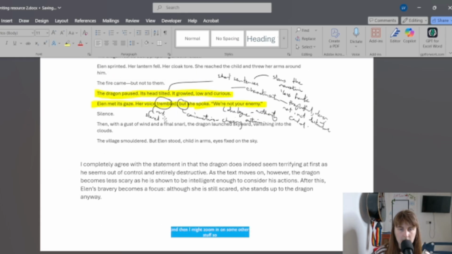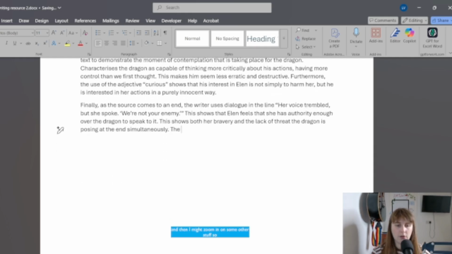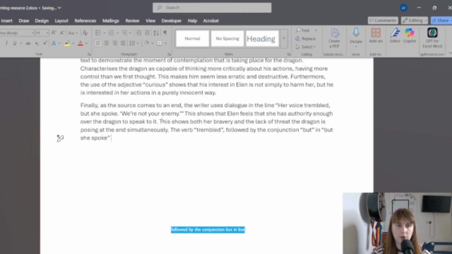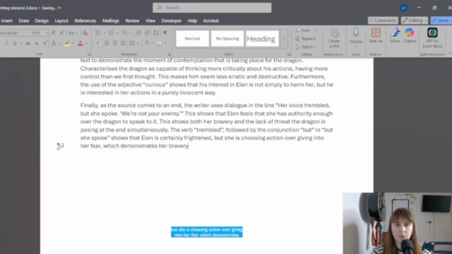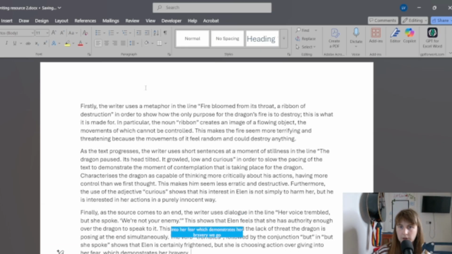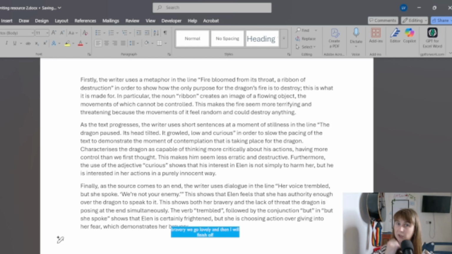So the verb "trembled" followed by the conjunction "but" in "but she spoke" shows that Ellen is certainly frightened, but she is choosing action over giving into her fear, which demonstrates her bravery. There we go. Lovely.